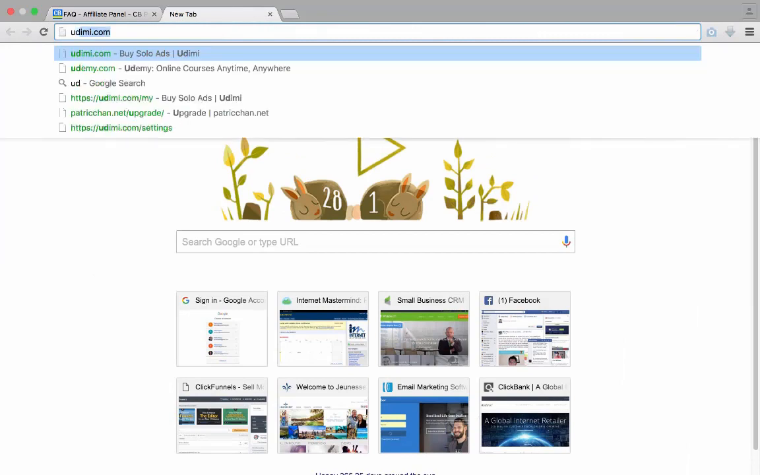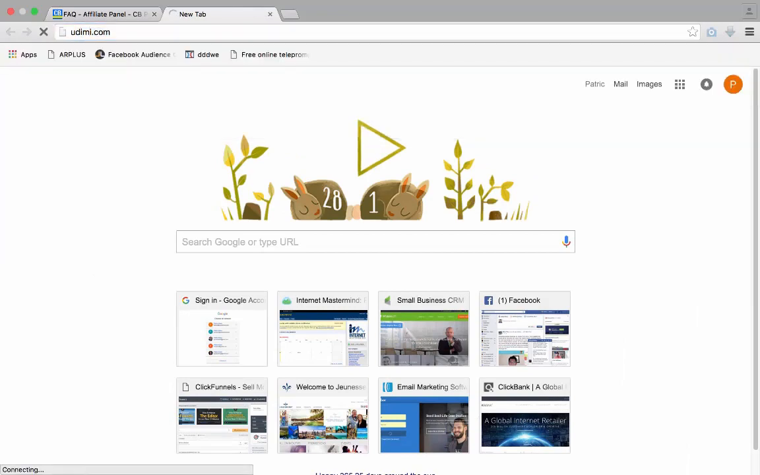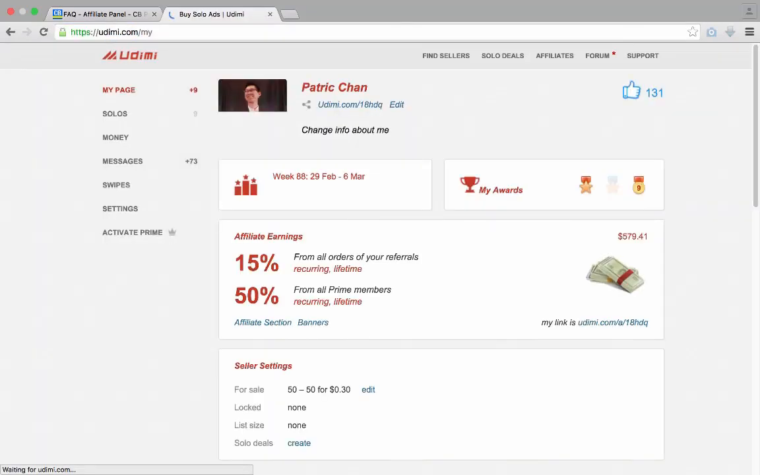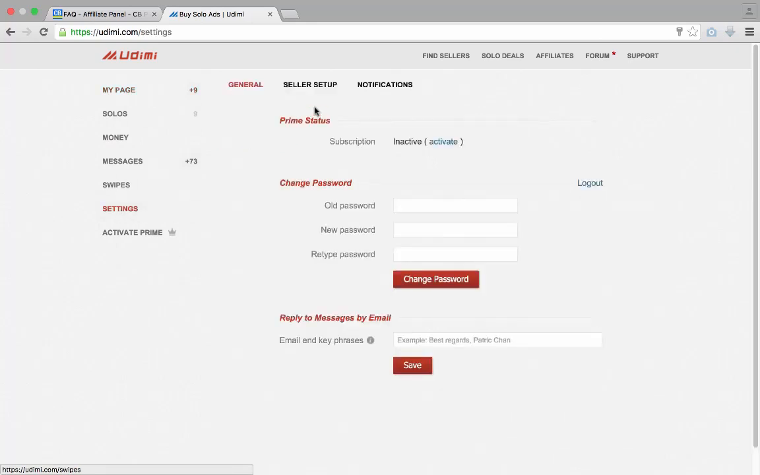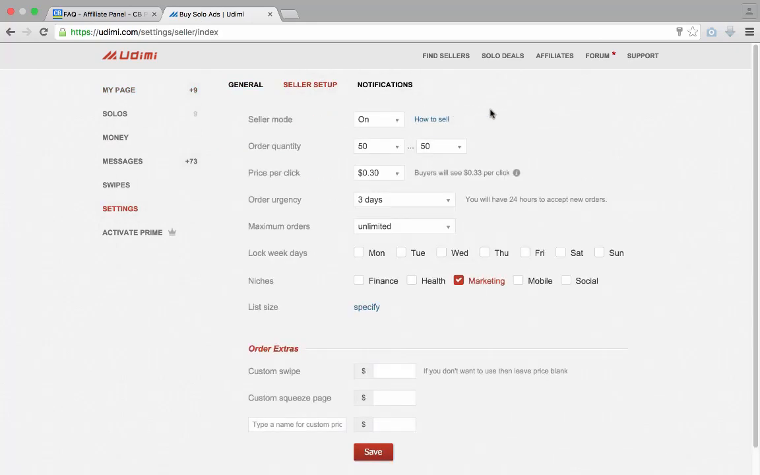Okay, just go here and type udemy.com. So obviously when you log in, it will be different from how mine looks. Alright, this is my account. I'm just going to show you behind the scenes. You just go ahead and click on settings here, and then click on seller setup, and you're good to go. And then you just fill in the details accordingly, how much you're going to sell, what are your parameters, what are your quote-unquote rules, and so on. Then you're good to go, right? That is how fast and how easy it is for you to get started and to start selling solo ads.